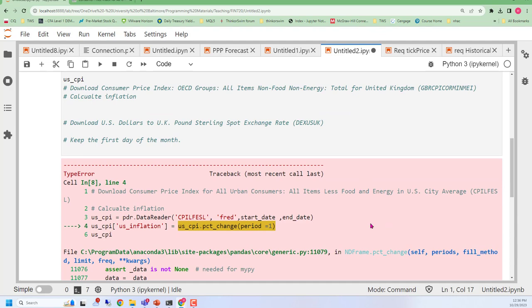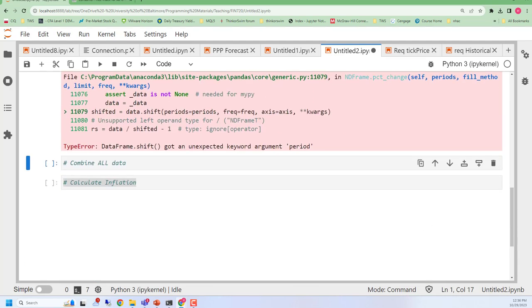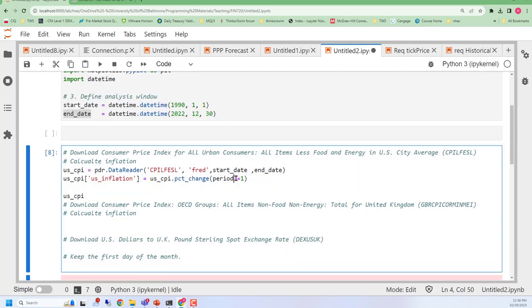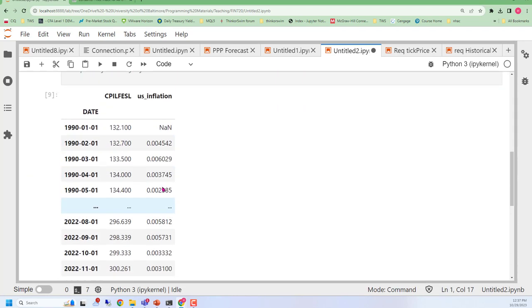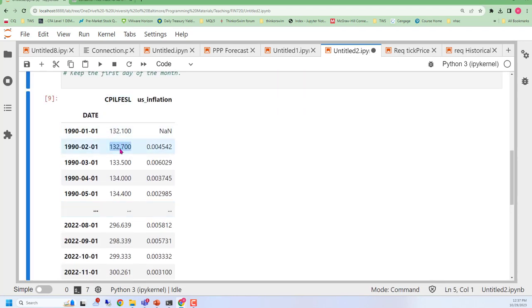Oh, sorry, there's some error. You know what? I should have written periods with an S. Over here, you see now we have the US inflation. It's similar to what we did with Excel, right? So let me pull up the Excel calculation so you can see. Very straightforward.